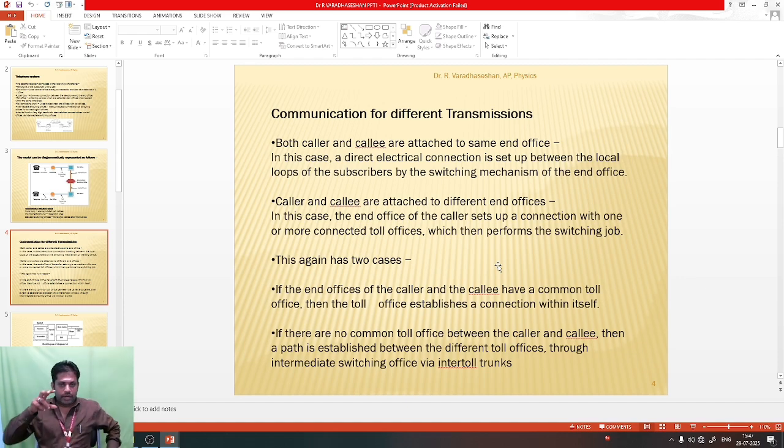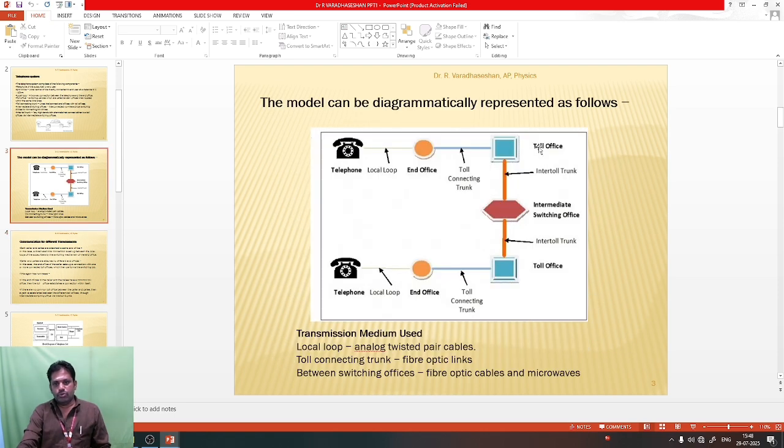If the caller's and callee's end office is in the same region, no problem. If he calls, immediately the signal is received by the receiver. But if caller and callee are attached to different end offices, here his end office is separate, his end office is different. In this case, the end office of the caller sets up a connection with one or more connected toll offices. That's why it is here, toll offices.